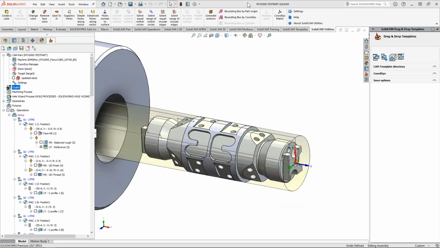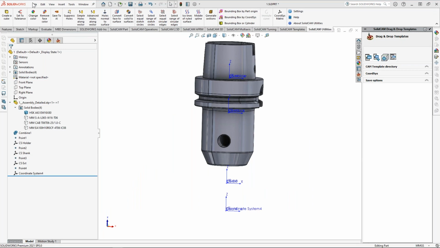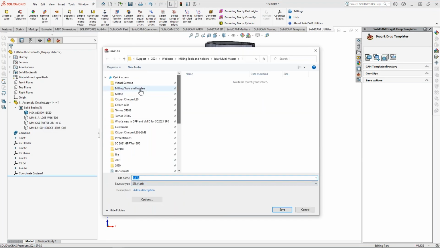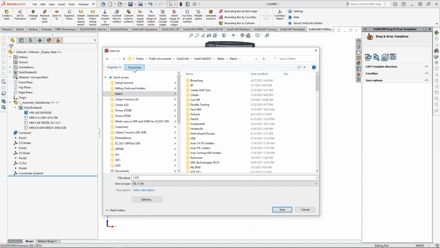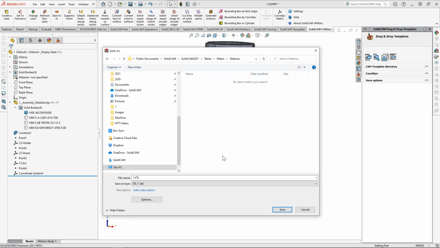So let me go back to our export procedure, file, save as, and I'll change here to the STL, and I will go to my metric folder, and I'll create the folder here. Now I will advise you to create the folders based on the tool manufacturers or maybe tool type or however you want. It's up to you. And for this reason, I'll just call it webinar. We'll store all our tool files over here.